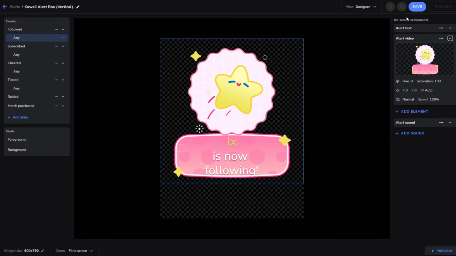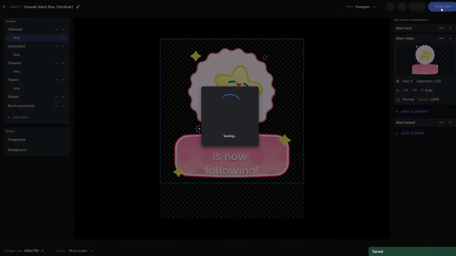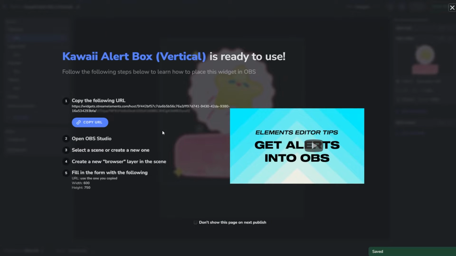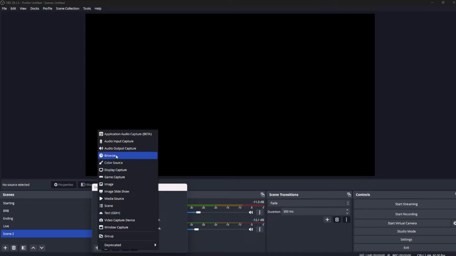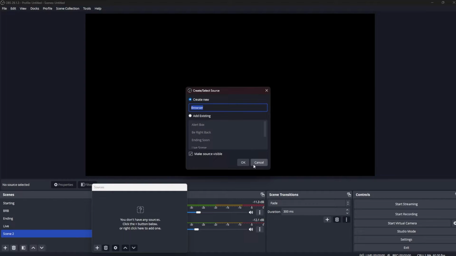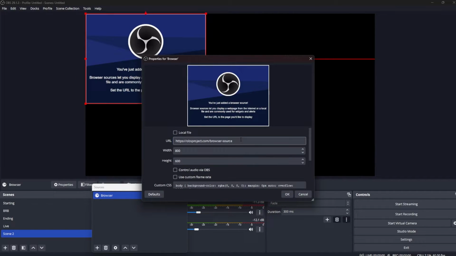Once you've got all your ideas sorted, it's time to go into your broadcasting software. I personally use OBS, but this pretty much works in any streaming software. Once you're in your streaming software, you'll add a new browser source. From here, you can name it whatever you want and then just paste your URL in, and then you're all set.